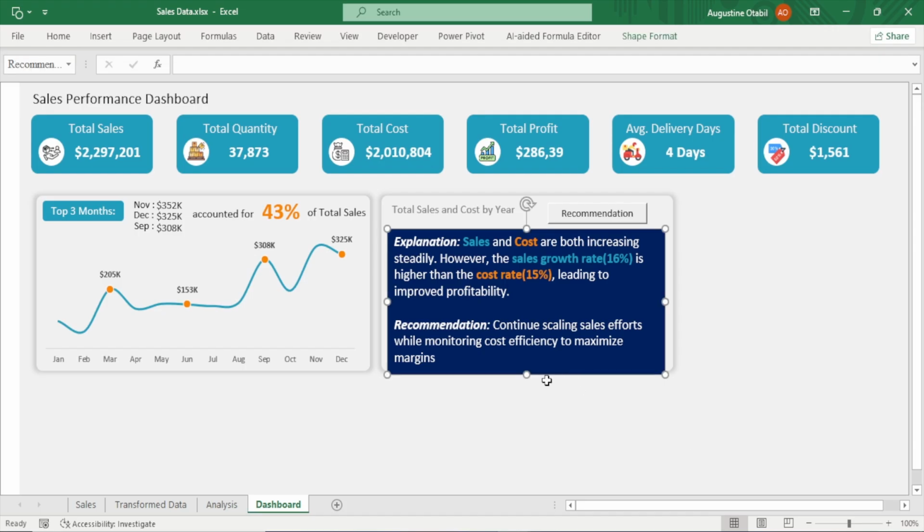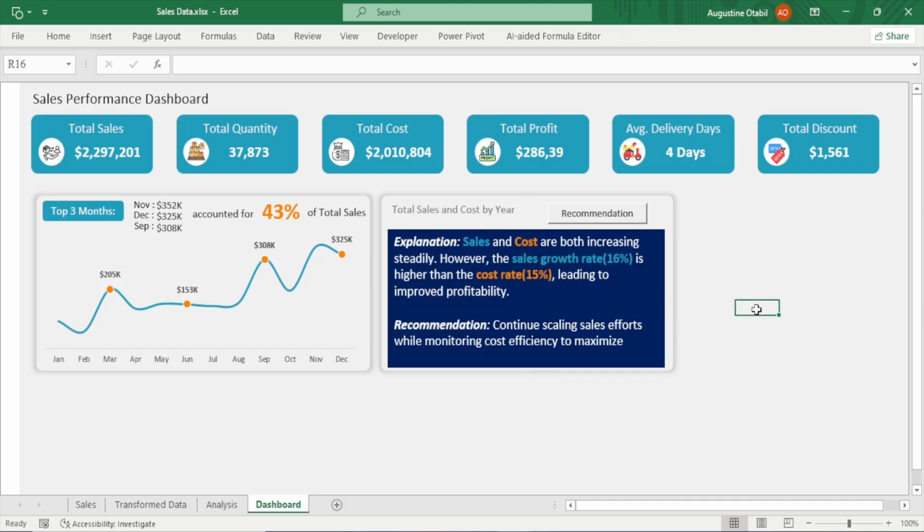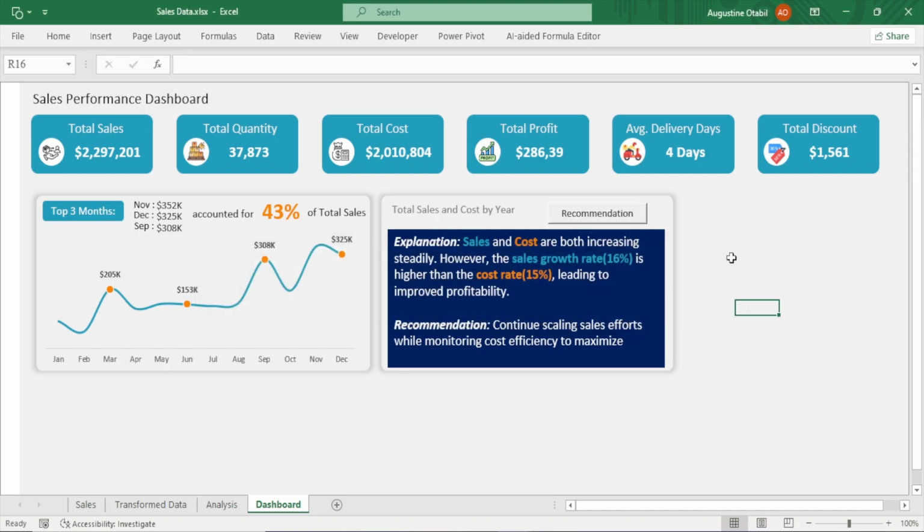Now, since we've done this, how then do we make sure when we click on this, it hides, right? You see now when you click on this, nothing is happening, right? How then do we do that? This is where VBA comes in, right? So don't worry about what I'm going to write. If you don't understand, don't worry.